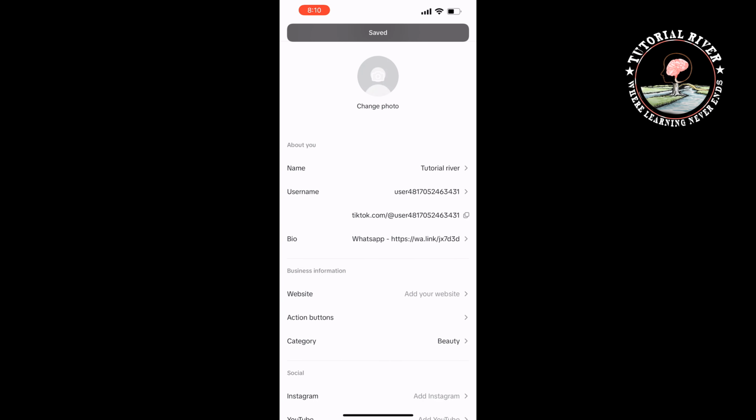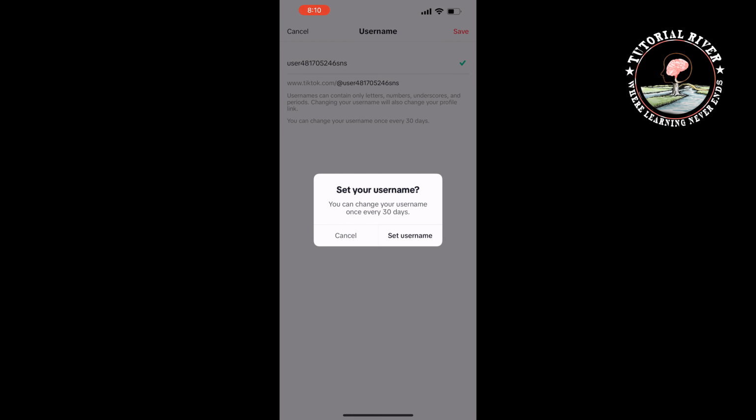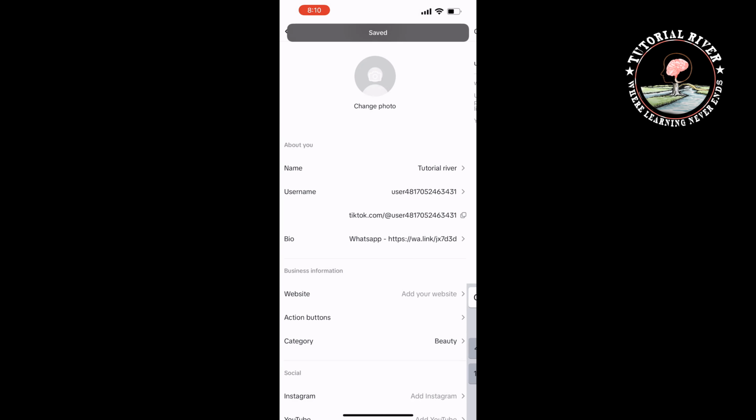And to change your TikTok username, tap on Username. And now you can change your username from here. If it's available, you will see the green tick mark here. Then tap on Save. And that's how you can change TikTok username and display name.